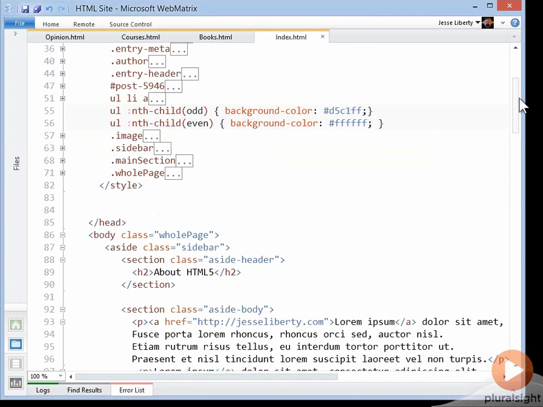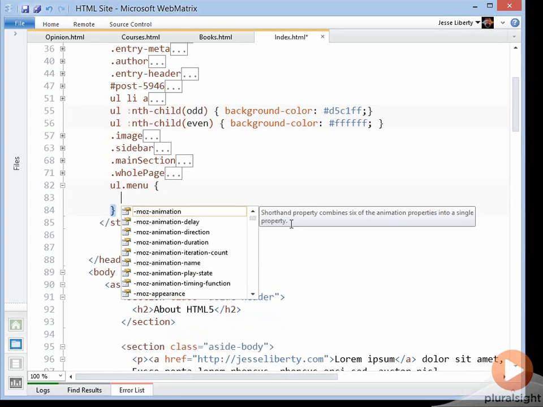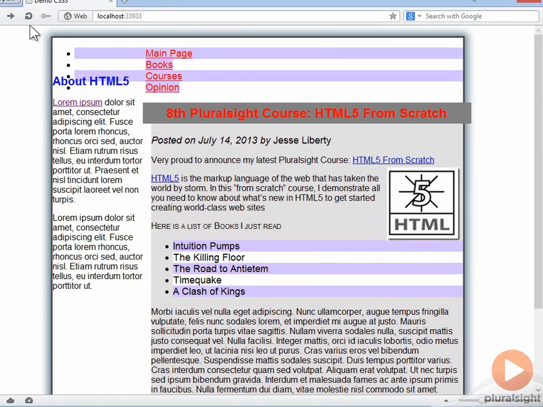Let's scroll up to the style section. The first thing that we want to do is to style the menu class itself. We can identify it as the menu class within an unordered list, and our first change will be to set the list style type to none. That one change makes a significant difference. Let's bring back the browser, update, and notice we've eliminated the bullets in this list.